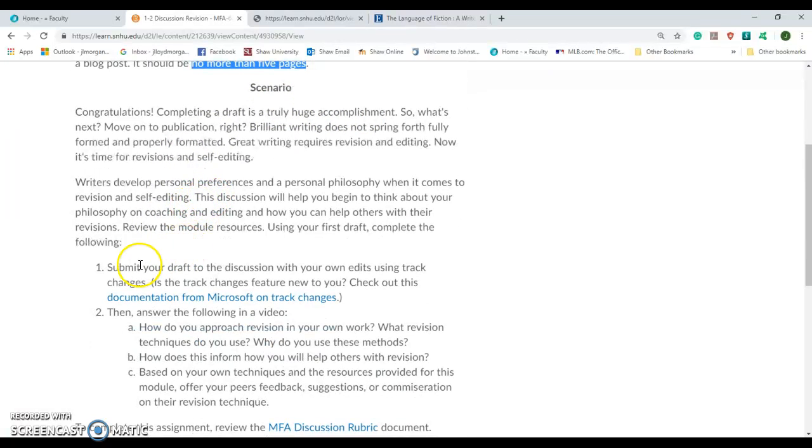So you're going to submit a draft with your own edits using track changes. Remember how I talked about track changes in Word? Here's the information, that same link that talks about how to do track changes. That's something you get to learn: how to do your own editing using track changes. You're going to make comments on your paper about things you would like to go back and re-edit. So part 1 is to find a piece of work you've already done, take 5 pages of it, do some self-editing, make notes using track changes, and then upload that file.